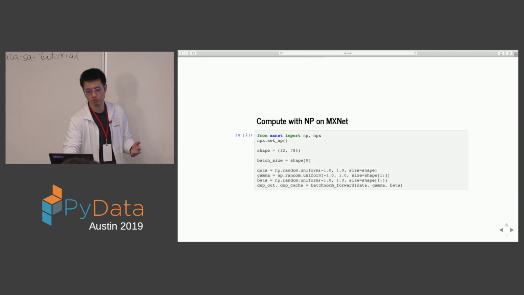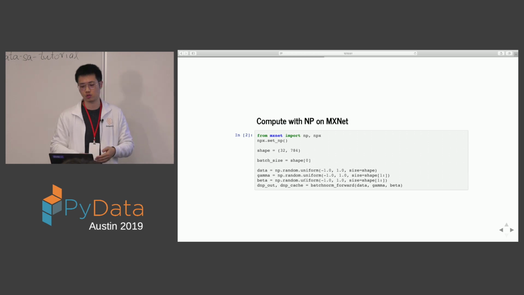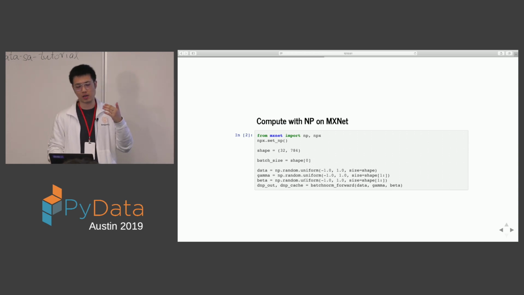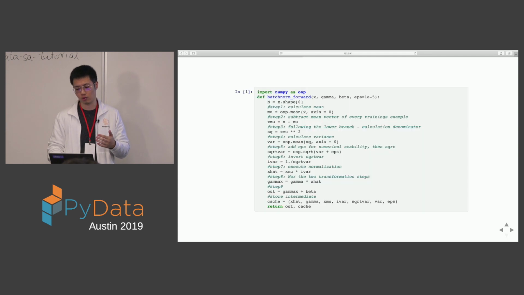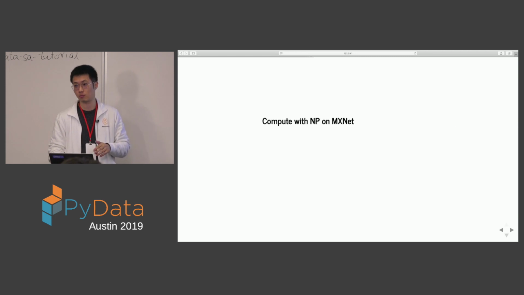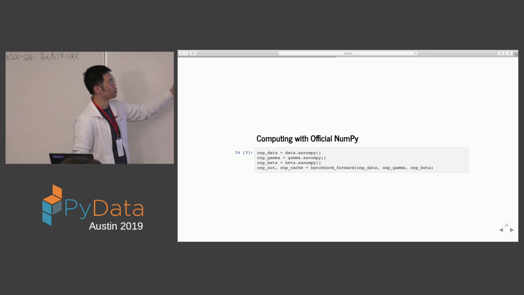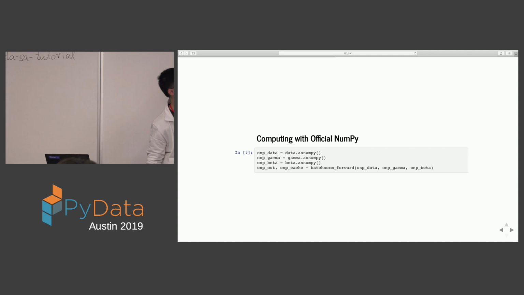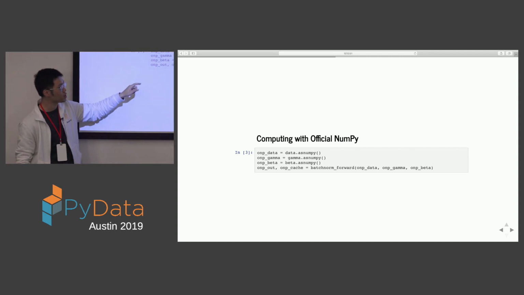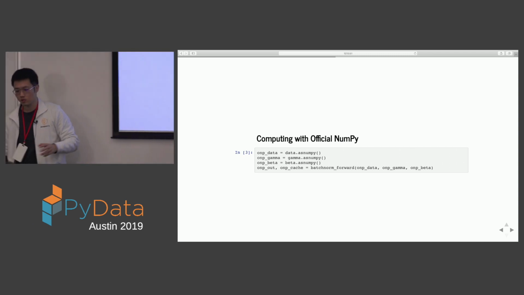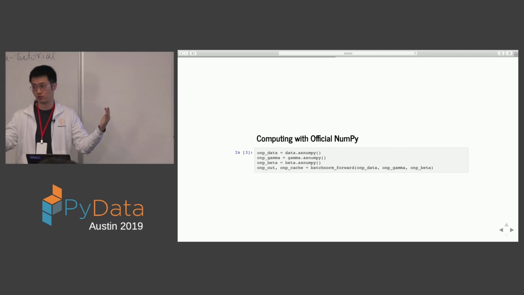So let's take a look at how we're doing on it. We randomly generate some data, and we call the function on it. And this just runs smoothly. As I said, the benefit of having the interoperability is that if you have some helper function defined in official NumPy, you can still use it without any problem. Now let's see how we do it in official NumPy. We just cast all those tensors to NumPy arrays, and we call the same function, right? So we get 2 different versions of the output.